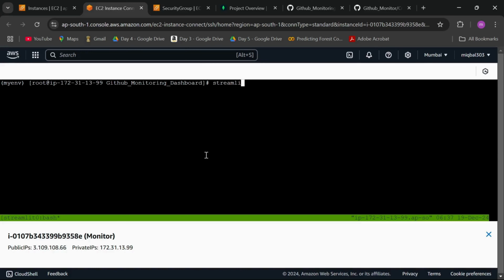Streamlit run dashboard.py, give your port number, --server.port 8501, which we created earlier. If you want a new one, then create a new one, and --server.address 0.0.0.0. So we can access from everywhere, and hit enter.